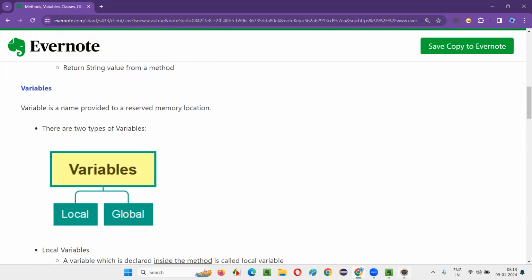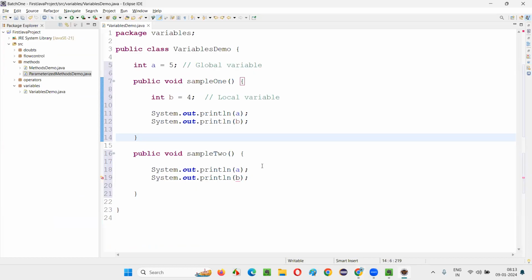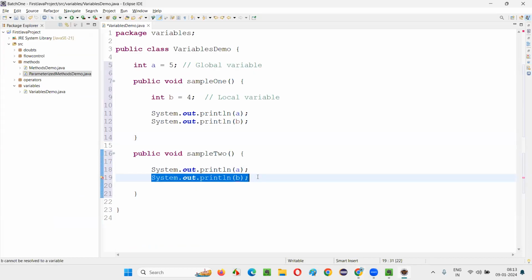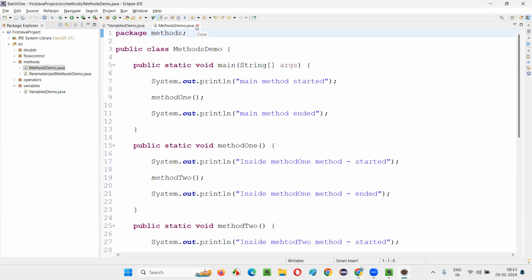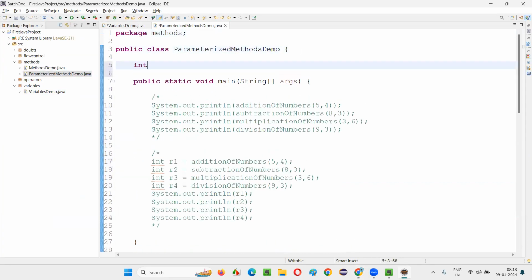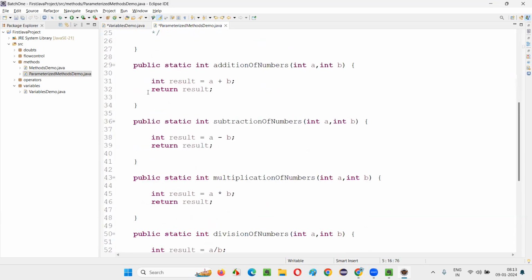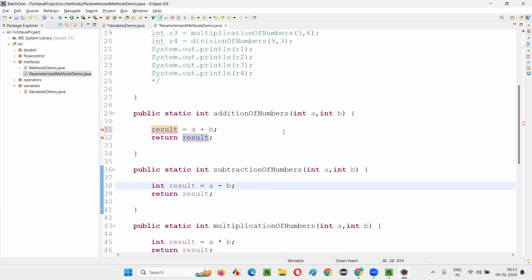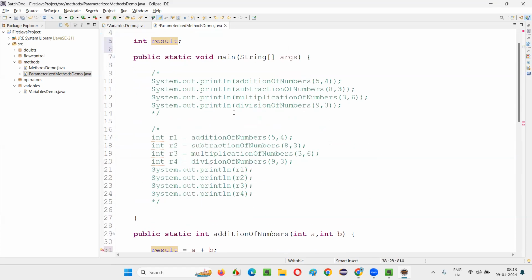Aaron, one doubt is like we can declare the result as a global variable and we can use the same inside those methods, right? Okay. Here you are saying I can say int result, right? Yes. You want to declare int result like this, and now you want to use it everywhere, right? You can remove the declaration here. Yes. And there is a problem coming. I'll tell you what the problem is.